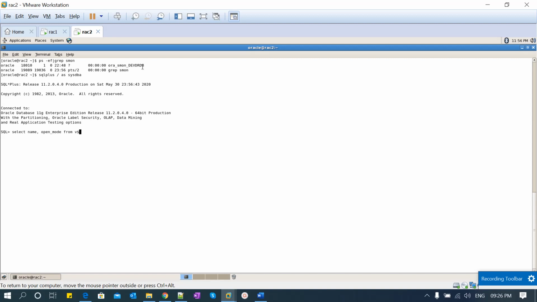Okay, it is devdb and mounted. So don't worry about the open state. Irrespective of open state or mounted state or whatever state it is, if you are using dbca, it will take care of it. If you are dropping a database using the manual method like the drop database command, one of the prerequisites is that you need to put your database in mount restricted mode. But if you are using dbca to drop the database, you need not worry about the state of the database.